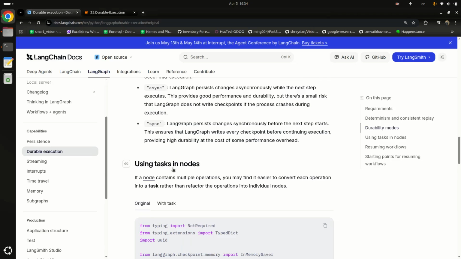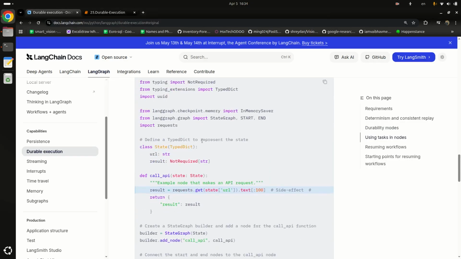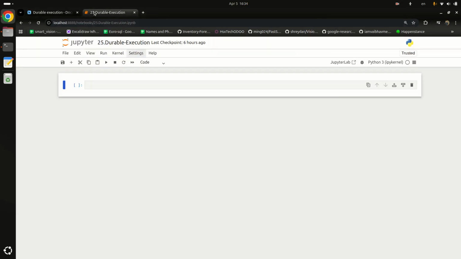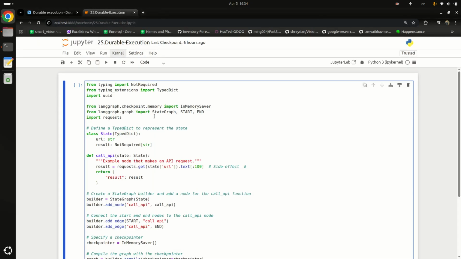It is saying using task in node. If a node contains multiple operations, you may find it easier to convert each operation into a task rather than refactor the operation into individual nodes. Perfect. So how to do that? Let me just copy these lines of code, and I will paste here.